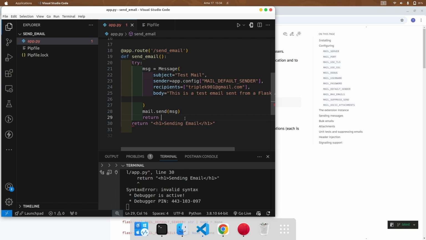I can return a JSONified data because I like API. I'll say return jsonify, and then I'll say message, and then I'll say sent successfully.